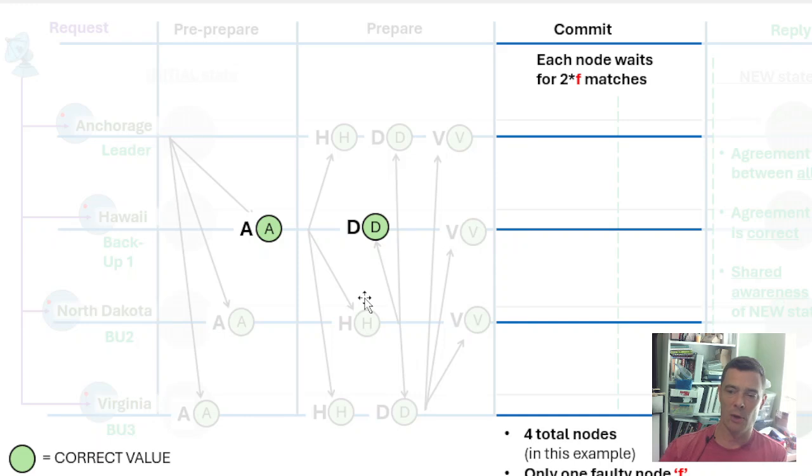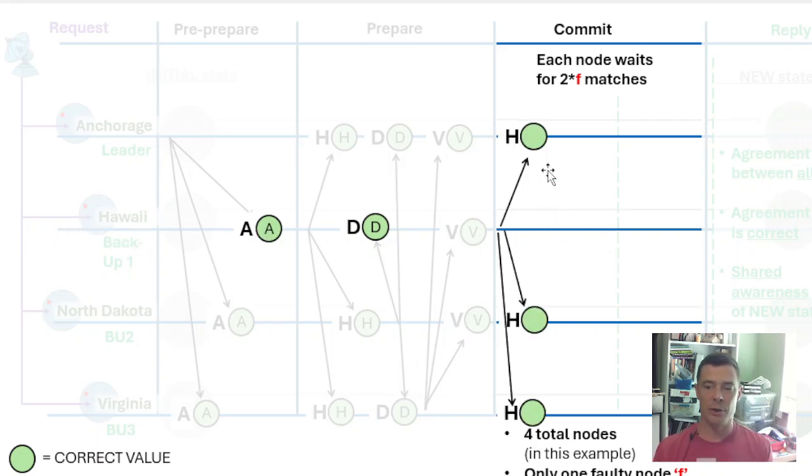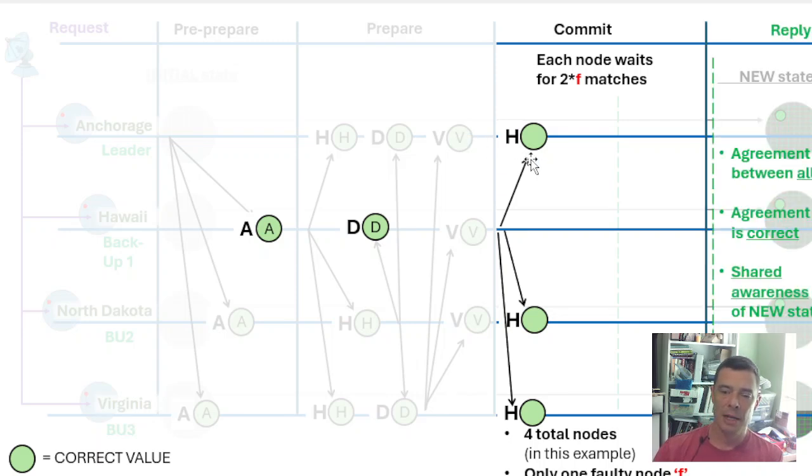So, a cleaner look at Hawaii: it received Alaska's, and now it received North Dakota's. At this point, it has what it needs to send a commit message. It has two values that match its original value, so it's going to send this corroborated value out to all the other nodes. And at this point, Hawaii knows there are more than 2f nodes in this team that have the same value. So by majority rule, they can assume that this value, this agreement, is correct. And then each node at this point also knows there is shared awareness, and the end state here has been achieved.